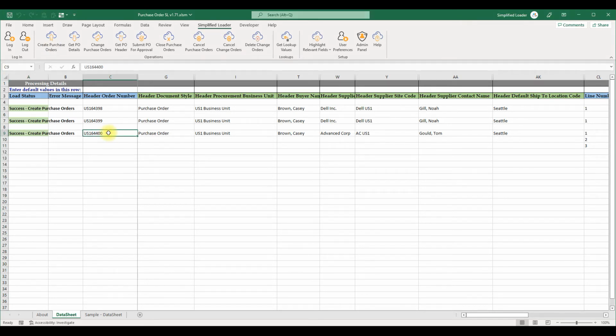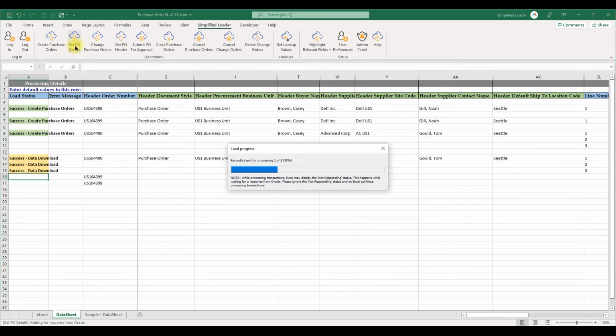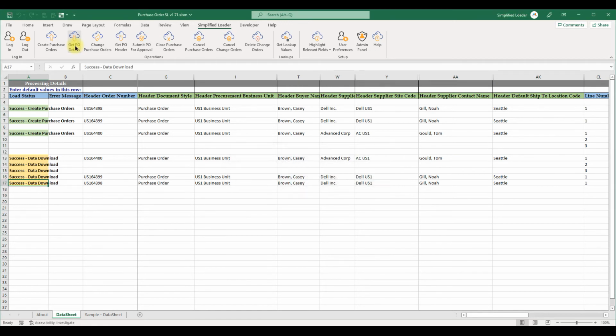To download POs, you would need the PO number you wish to download. Let me copy the PO numbers that I just created and click on the Get PO Details button. This operation pulls PO's details from Fusion into the template.